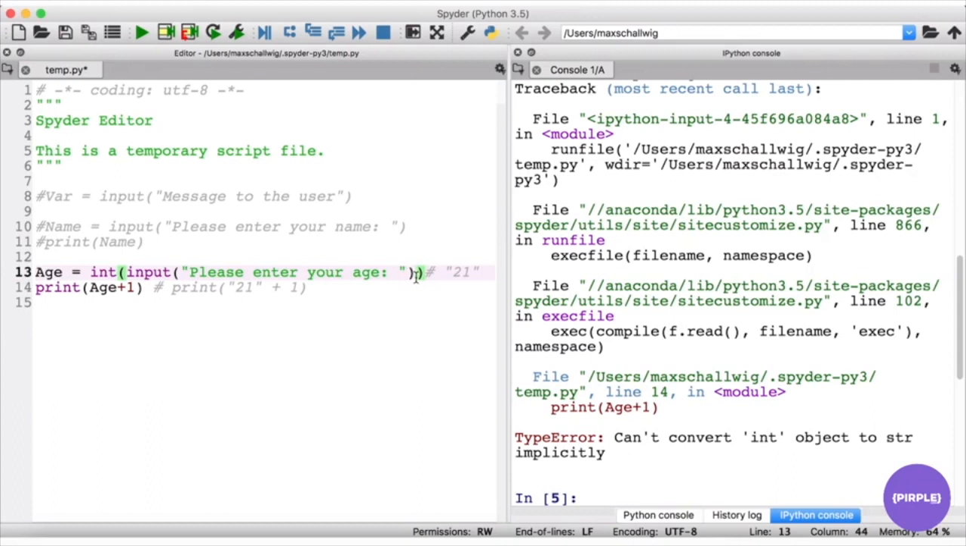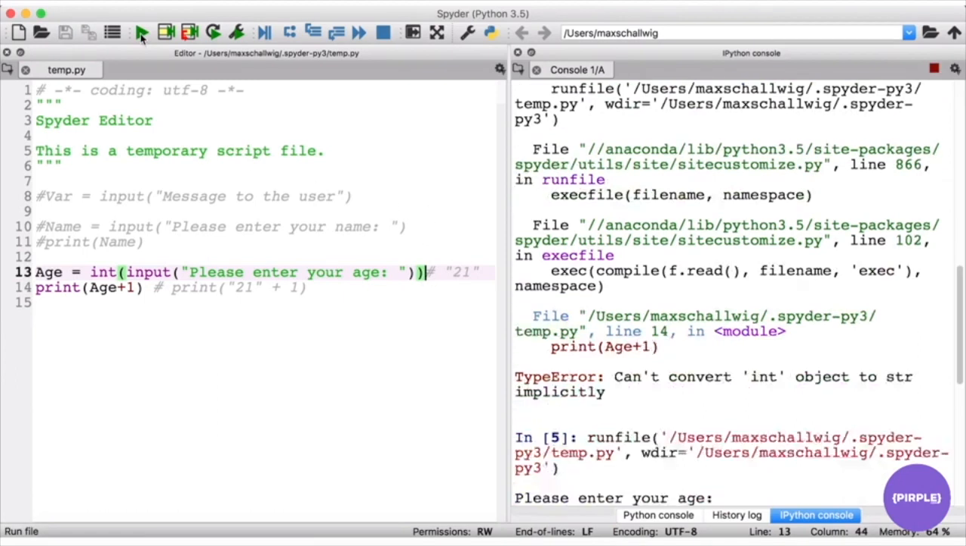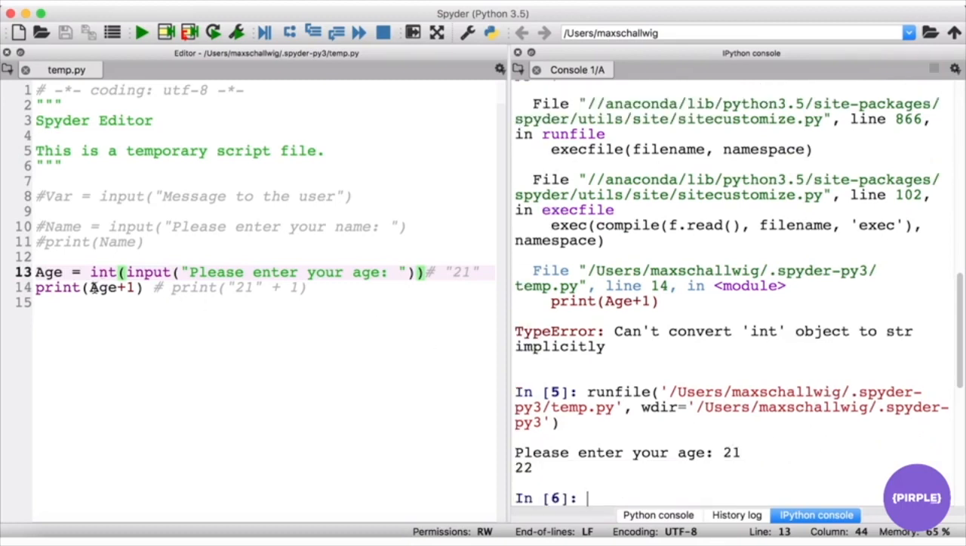To make it an integer, I put in the int keyword, and I open and close parentheses around it. If it's possible, it's going to try to convert this to an integer, or a number. So let's see this. Please enter your age. I type in 21. And now I do get age plus 1 is 22. So we've successfully converted our input to an integer.